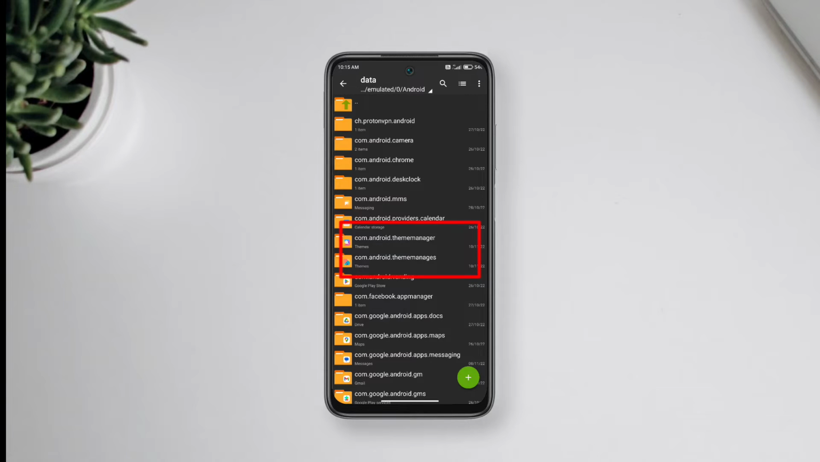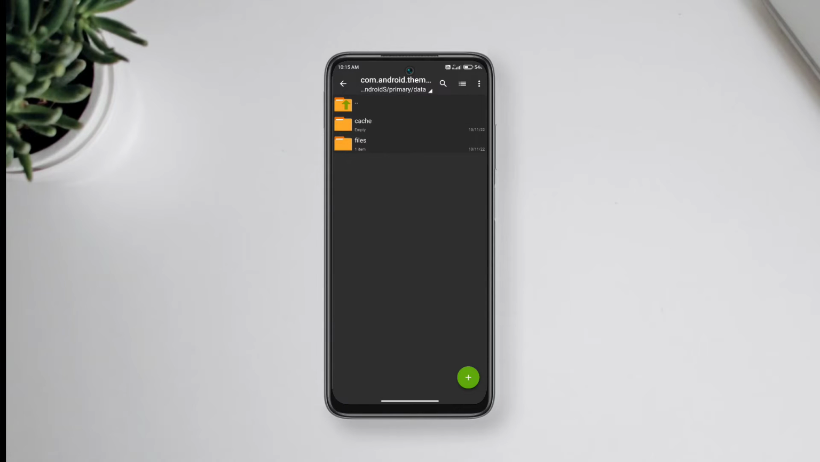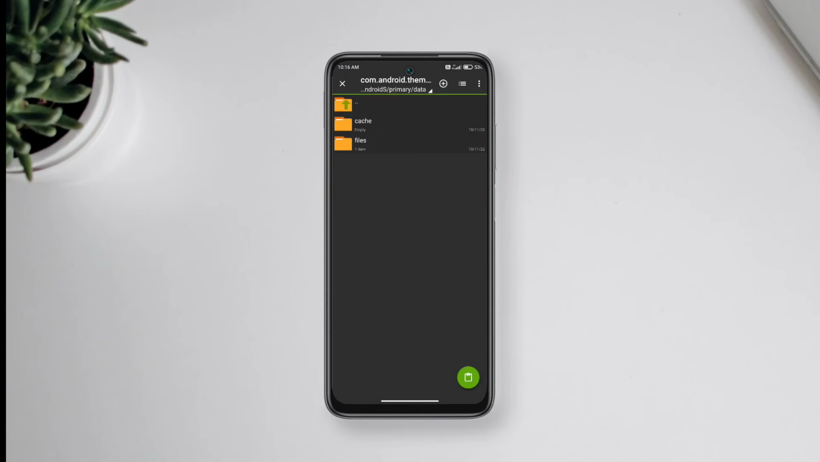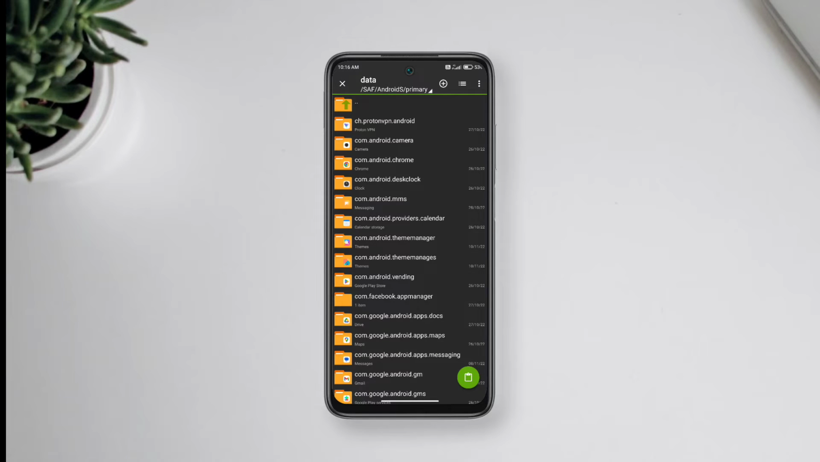com.android.themeManager and com.android.themeManagers. The themeManagers is for the modded theme store. All you have to do is copy the content of this folder to com.android.themeManager. Make sure you've already imported the theme.